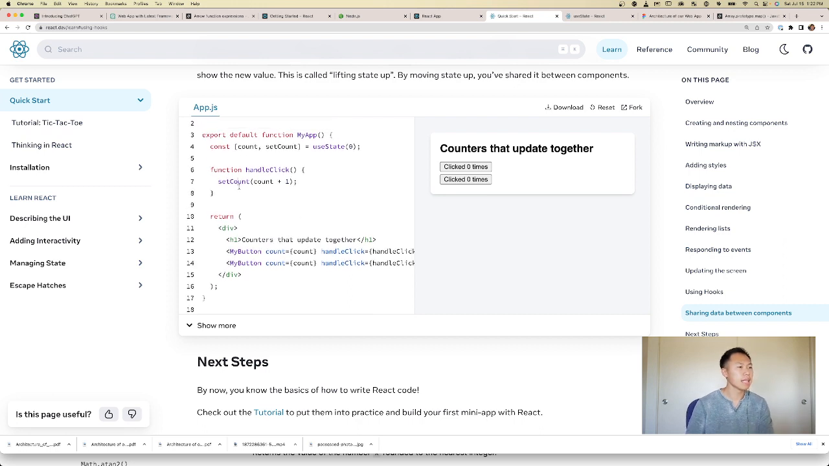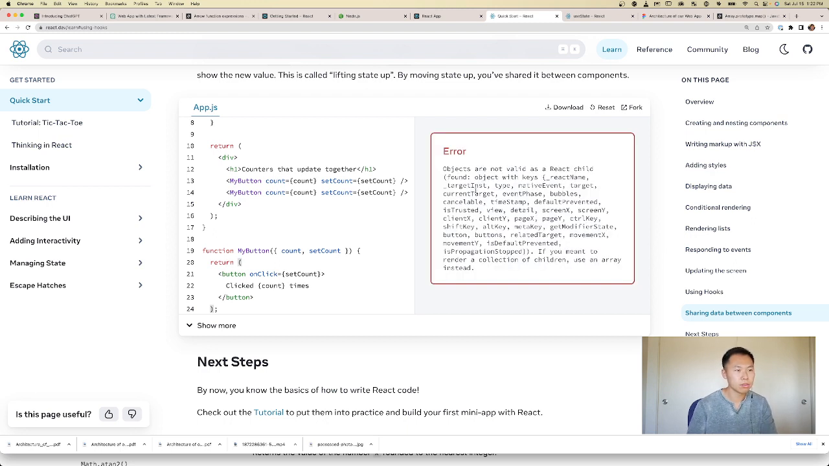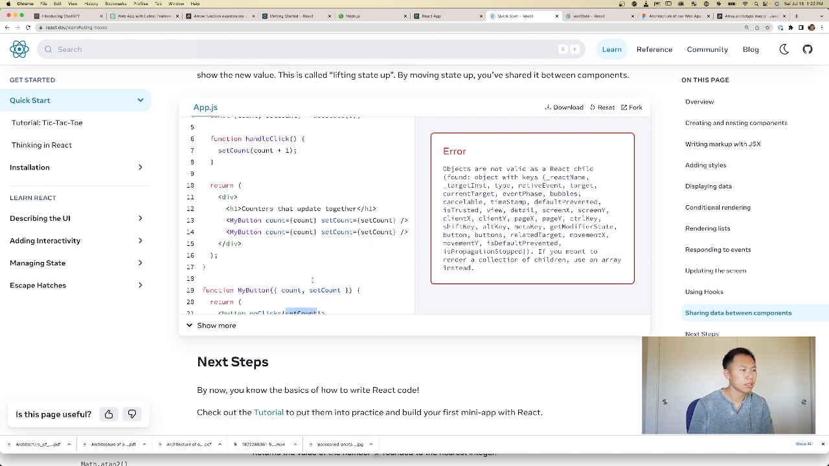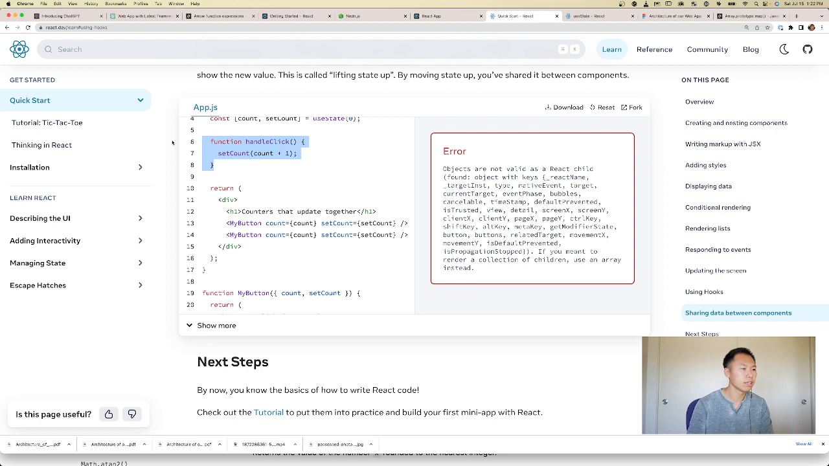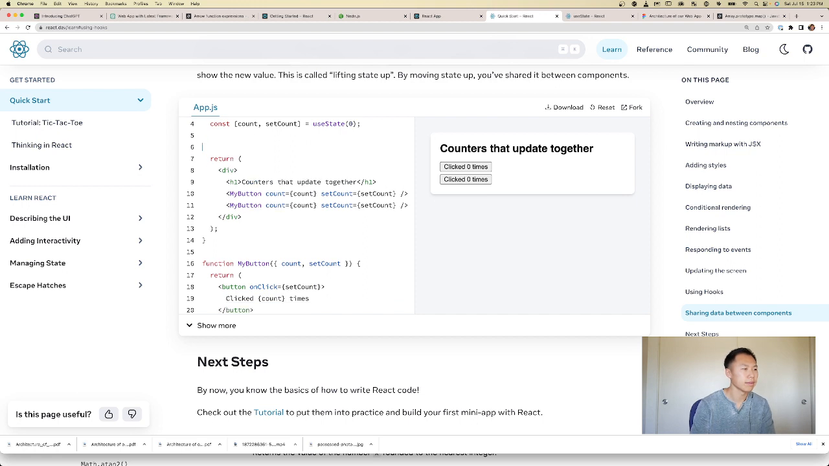Oh, we can use set count, that's right. Let's pass down set count. And the onClick we'll call set count. Okay, so I guess it's the same. Oh, objects are not valid as React child. Interesting. OnClick. Oh, I see. You need to call the event handler. So the handler would have been here. Okay, I bet I tried to pass.